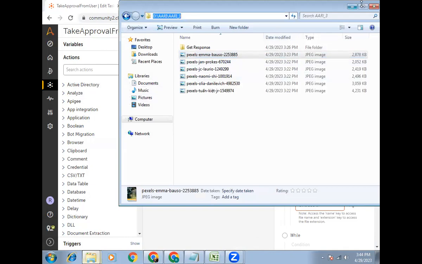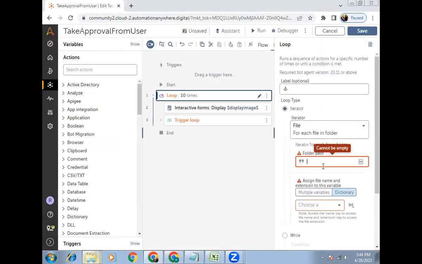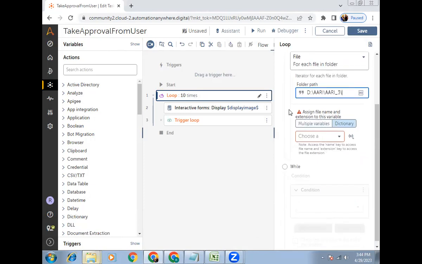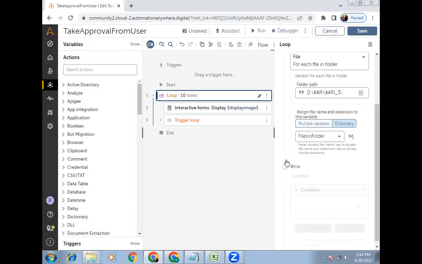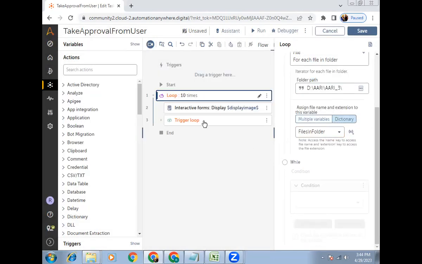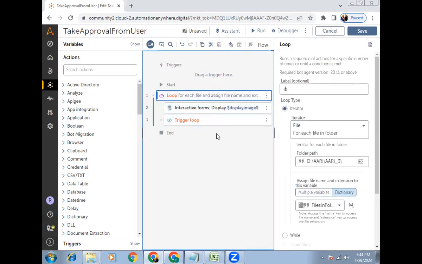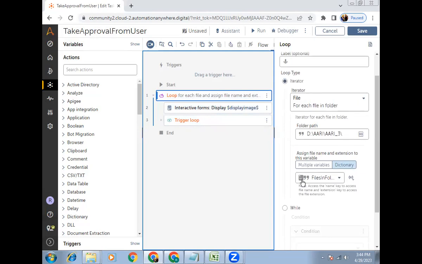You can make it dynamic, you can use a variable and so on. So this is the folder path, and we assign the file name. All the file names will come inside the loop one by one. So just create a variable, files in folder. This is a dictionary type variable, and it will give you the file name.